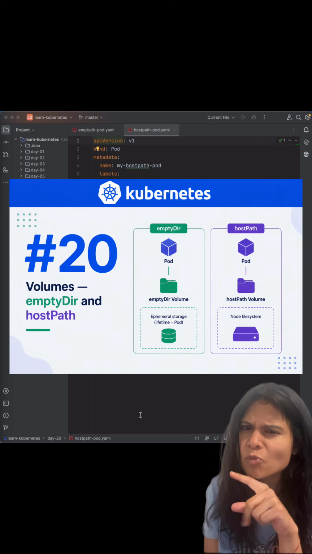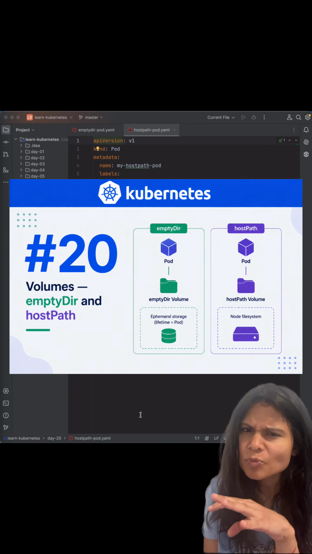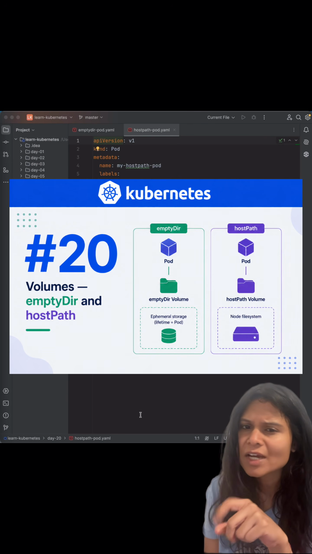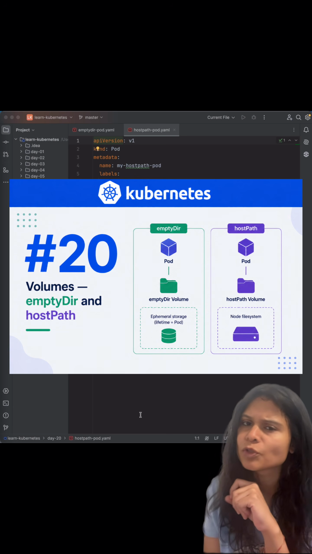Volumes solve one of the most fundamental problems in Kubernetes. How do you persist data when containers are designed to be temporary? This is part 20 of the Kubernetes series.